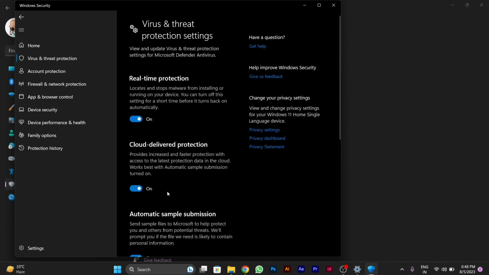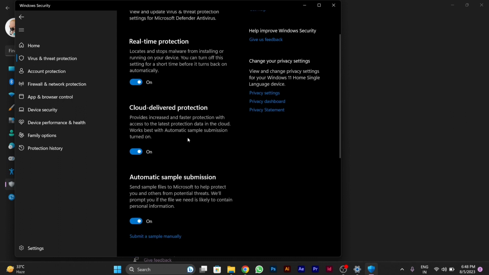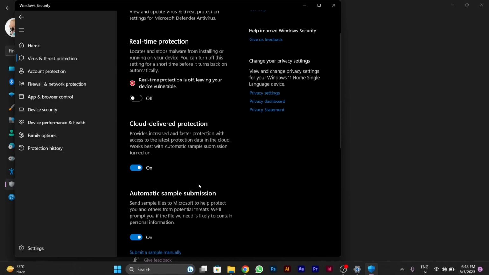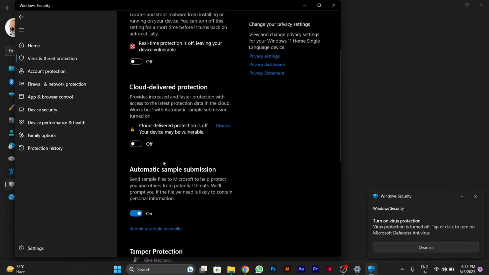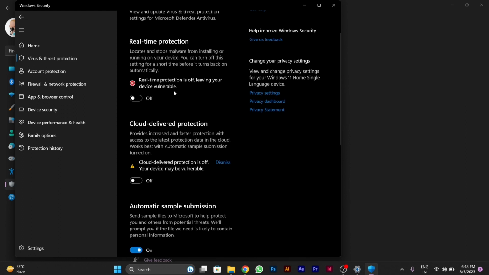After clicking on Manage settings, you have to disable Real-time protection and Cloud-delivered protection. So first we have to disable Real-time protection. After disabling it, then you have to disable Cloud-delivered protection. Now your Windows Defender is temporarily disabled on your PC.